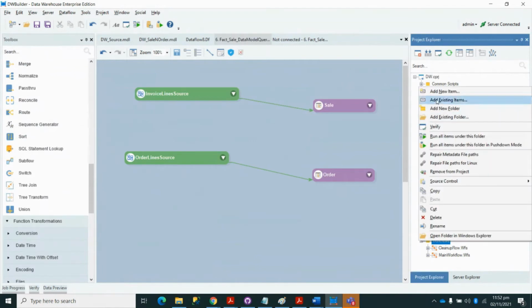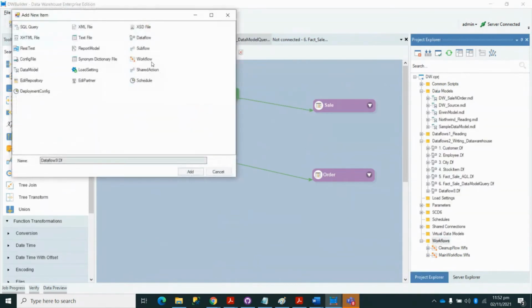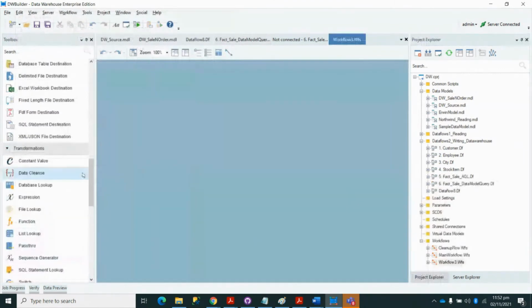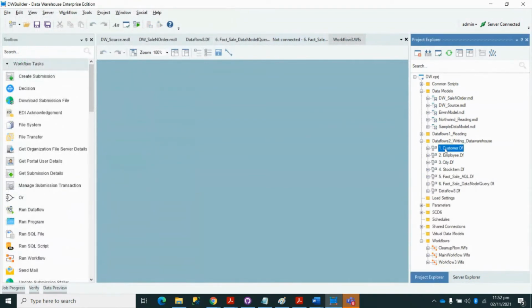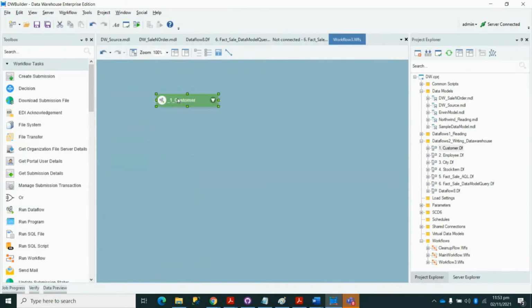I'll just show you a new workflow to give you a basic idea of what workflows are. What you can see on your screen right now is very similar to the data flow designer. This is the workflow designer. Over here, you can simply drag and drop data flows directly from the project explorer. You can drop them onto the designer and create a flow chart of sorts where you can decide whether you want to run all of your data flows sequentially or in parallel.